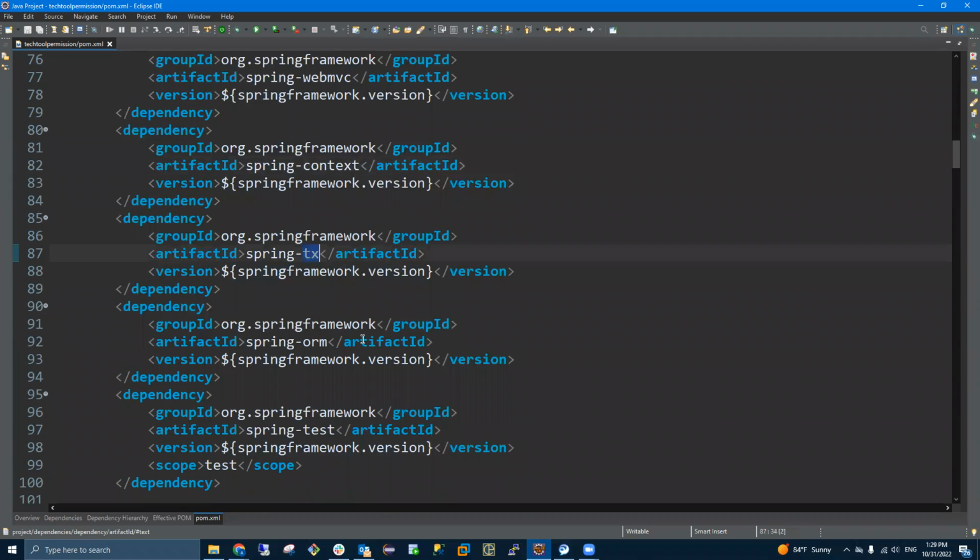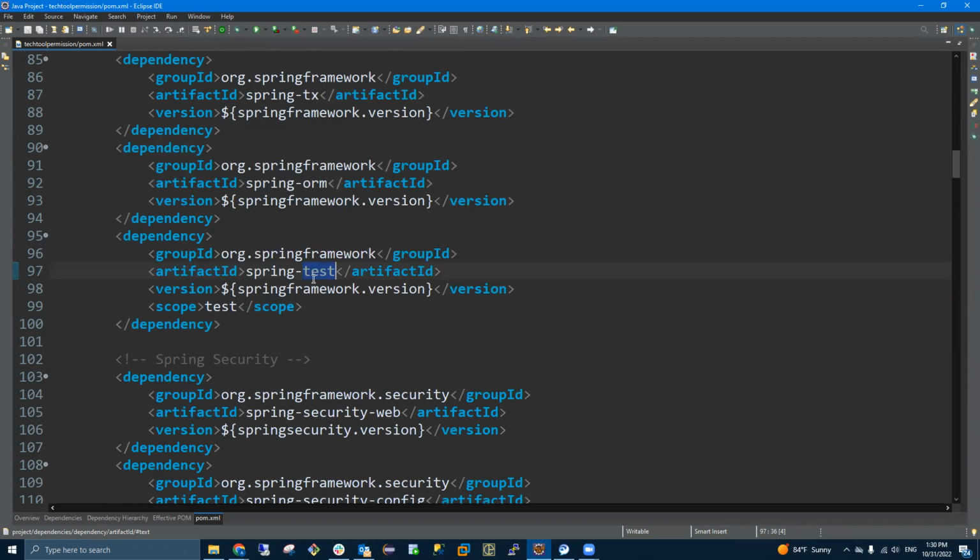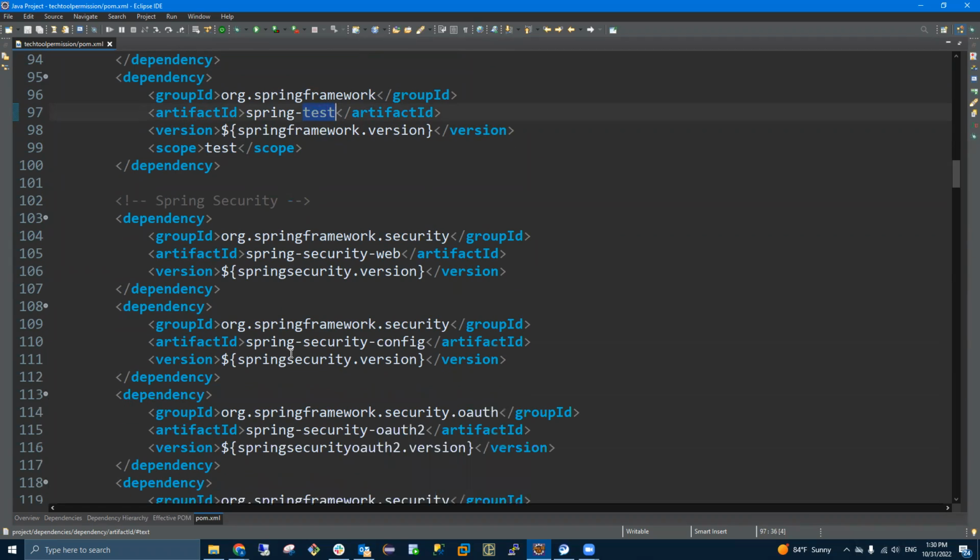This is transaction, which Spring is going to embed with another framework called Hibernate. You need this transaction library. The ORM is for the database layer, and Spring is going to manage that. You need this object library. If you're going to use JUnit tests, Spring also provides you a Spring test library there.